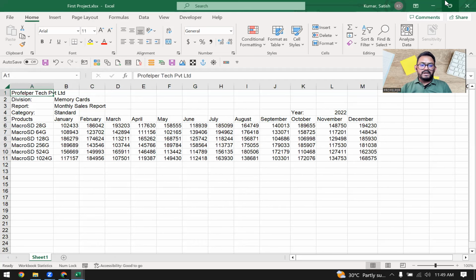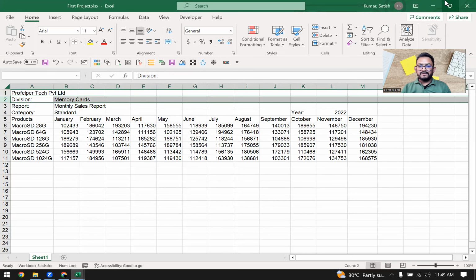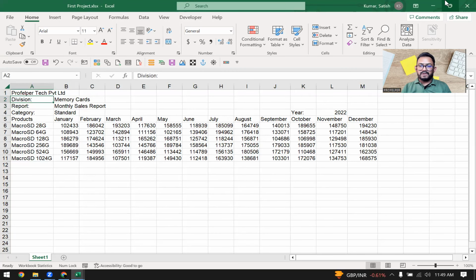Because we are creating a report, it should be in a way that each and every person who is reading that report can understand it easily. So we have put the company name and we have put the division, because the company is producing memory cards. So this report is all about showing the sales figures for the memory card, and this is the name of the report, and this is the category, and this is the product.